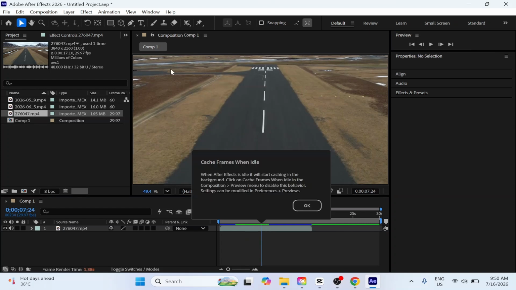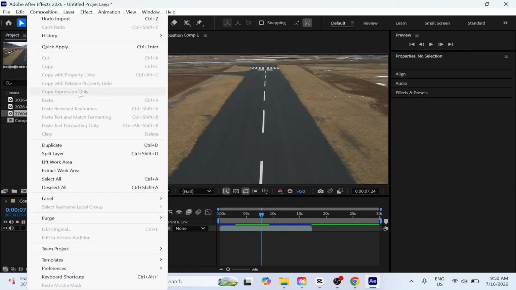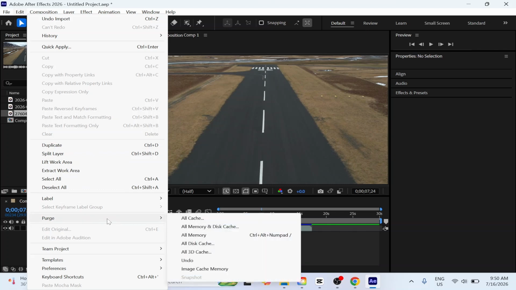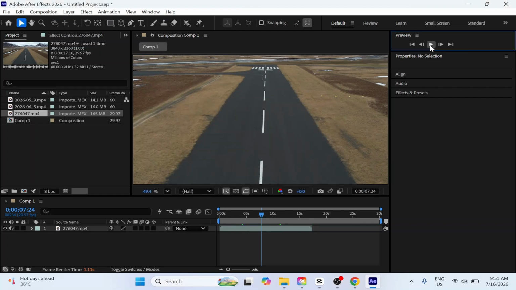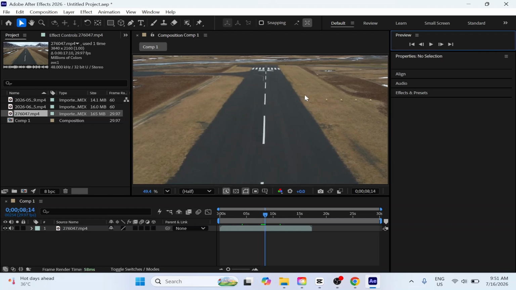Now if it's still not working, click on Edit in the top navigation. You can then scroll down to Purge and then select All Memory and Disk Cache. Now you'll get this warning message pop up, just go and press OK. Once it's been deleted, try playing your video once again and check if that now solves the issue.